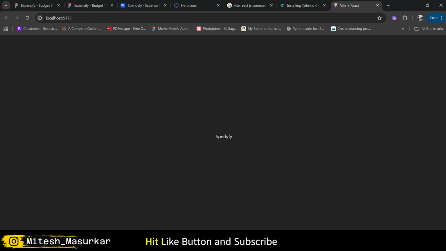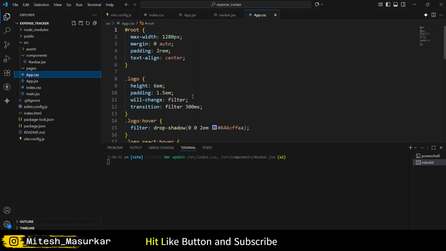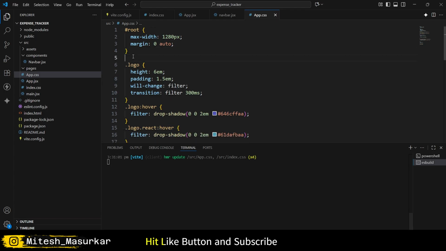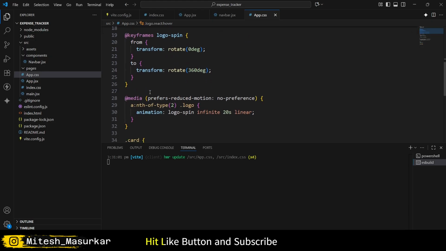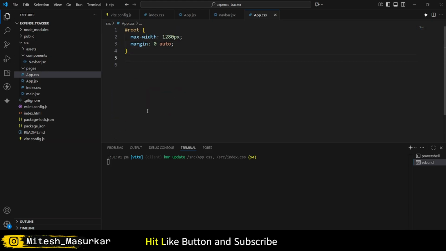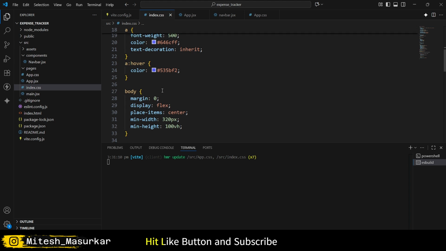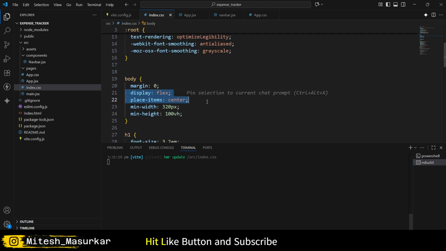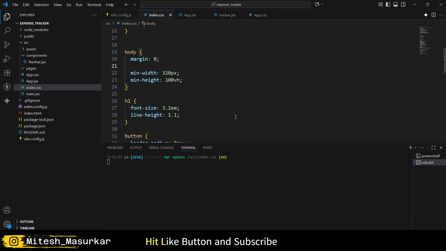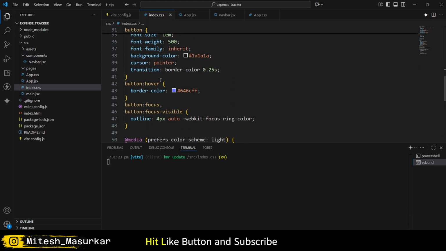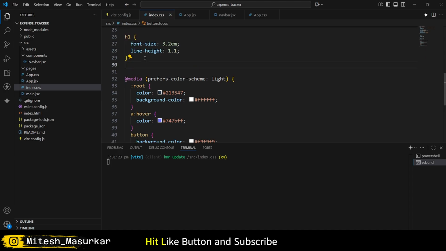But you can see it is coming at the center. Why? Because we have some CSS somewhere down here: text align center. Then padding. Okay, padding is not needed right now. We are removing some CSS which we don't need. Like for logo, we don't need this CSS. Logo means we don't need card. In the doc we don't need it. Then in text.css we have font, body, h1, button. Okay, button hover. We don't need it.